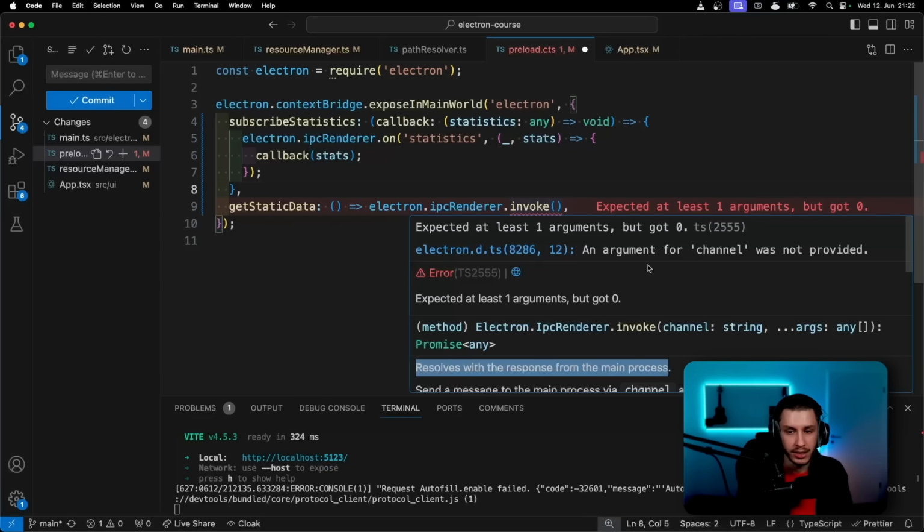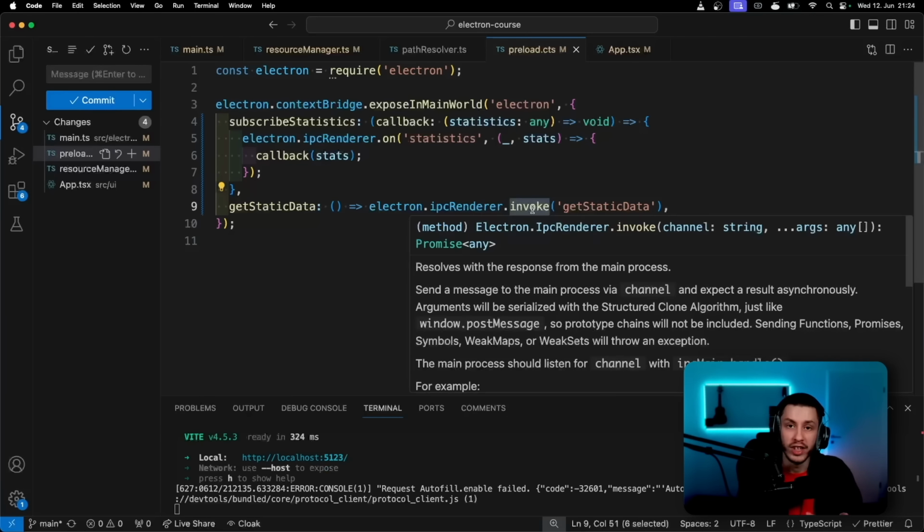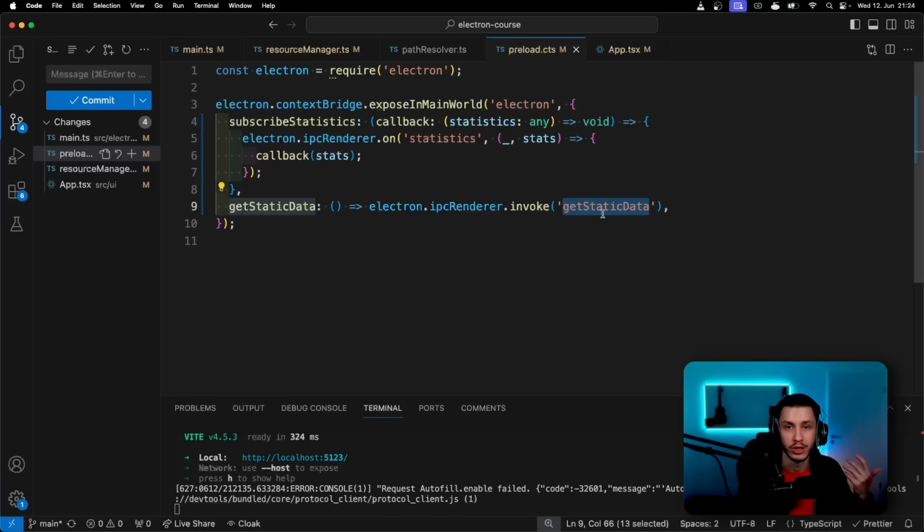So here we can now just say, I want to define an event called getStaticData. We actually don't need a second parameter because invoke will actually just return the value that the IPC main process returned as a promise. So just defining what event we actually want to listen for is completely plenty.